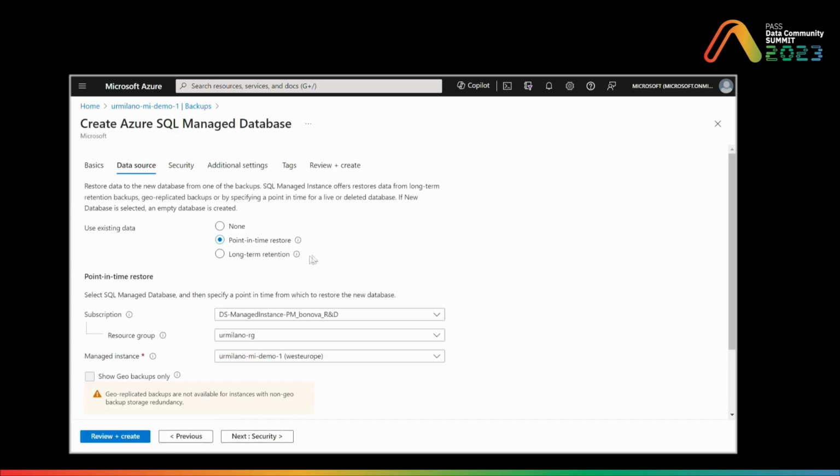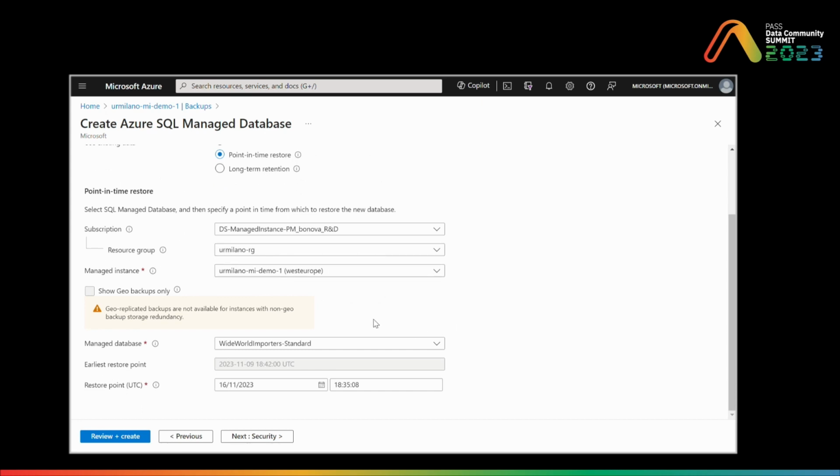So this is the part that I wanted to show over here. This is a backup of my database Wide World Importers. The earliest restore point I could choose is the 9th of November, but I could also pick a particular point in time, to a very fine precision, that I want to restore this database to.